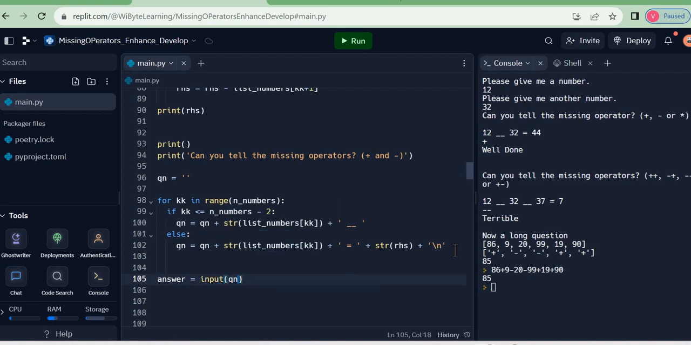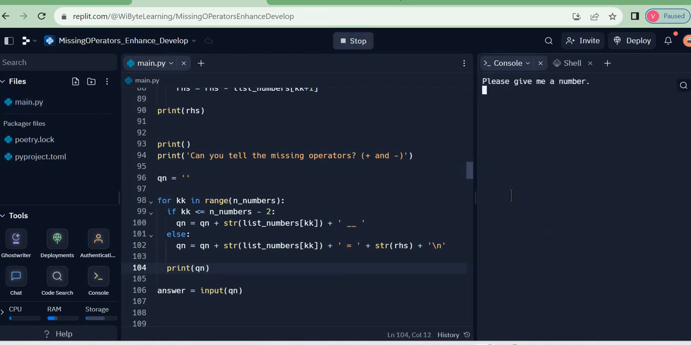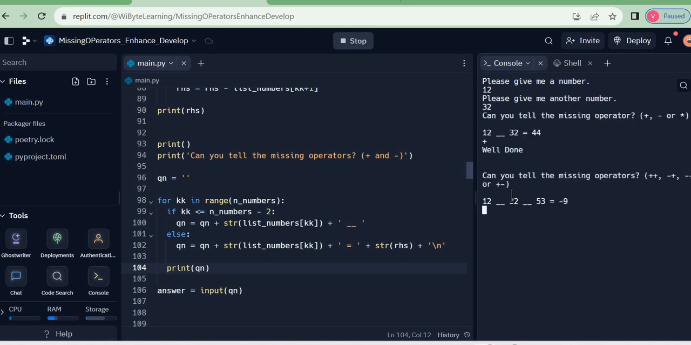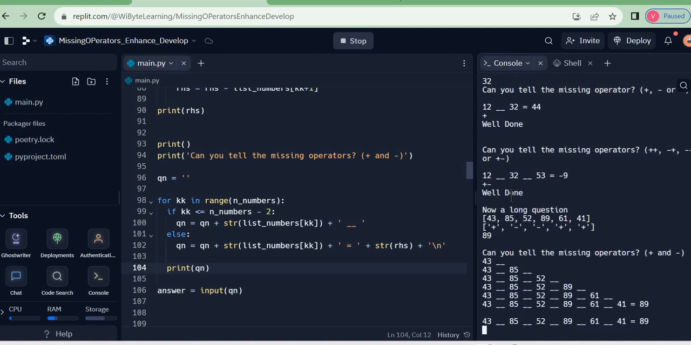Now in order to understand this working, let us put a print over here. Notice this print is inside the for loop, so it's going to print for every iteration. I'm going to print this qn, and it's quite illustrative because we can see this thing forming. So I say, for example, 12, say 32, say plus here, say this is plus and minus. Now notice what's going on here, right?